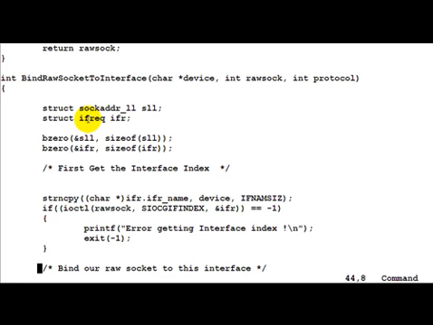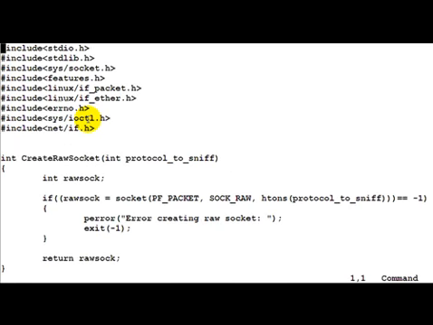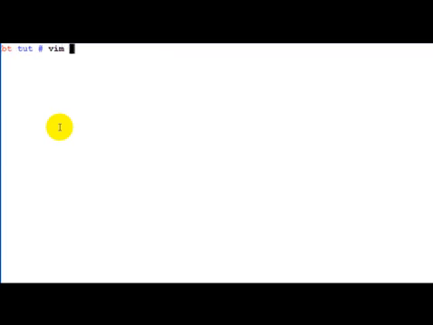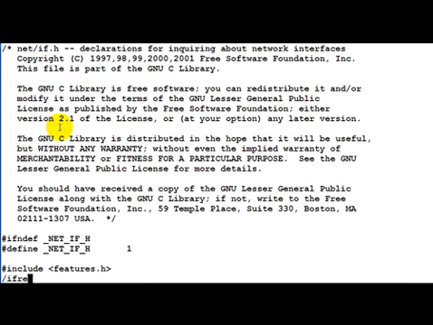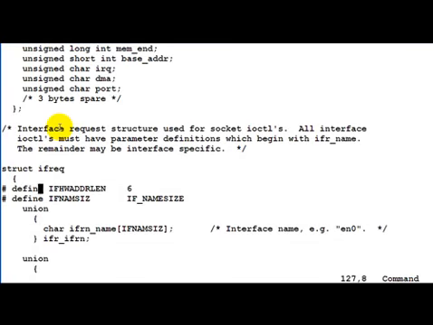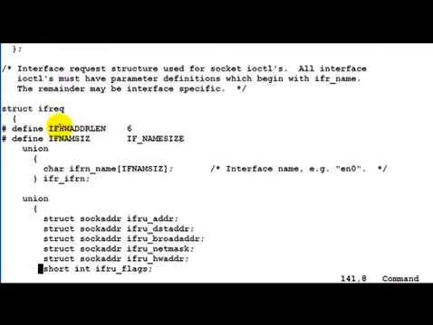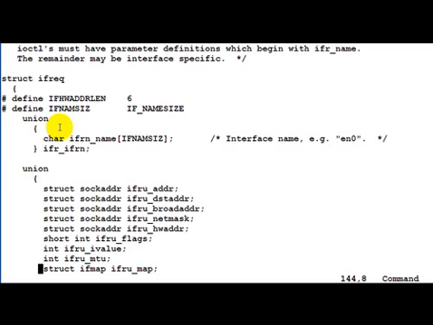Now let's quickly look at how we can find out about all these structures. One way is of course to go ahead and open up the include file itself, net underscore if.h. So let's open up a new terminal and just open up that file in user include. Now we can see that this is the ifreq structure. But the point is, this is a very tough way of finding out which structure is where, what are the members of that structure, etc. So there's an easier way to do it.